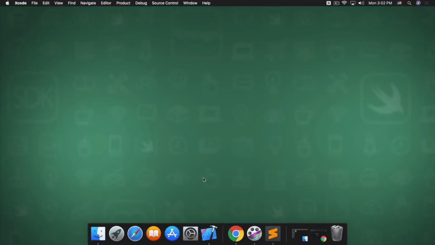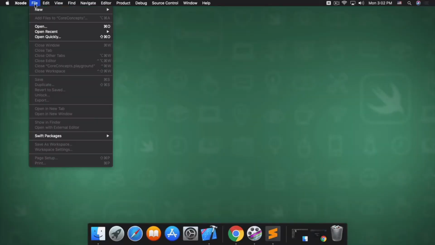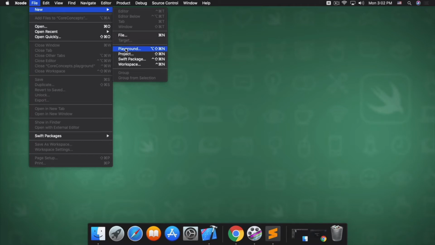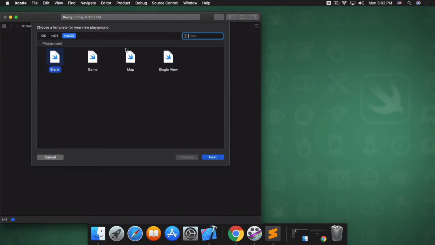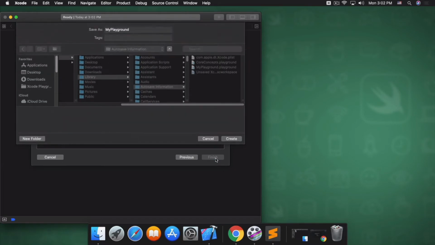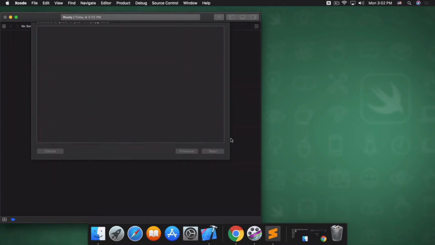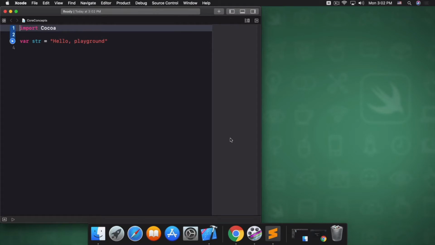To create a new playground in Xcode, go to File, New, Playground. There's also a keyboard shortcut, Option-Shift-Command-N. There are templates for playgrounds, just like for full Xcode projects. Now I want a blank one. Name your playground, and save it wherever you'd like. And there's your first playground.